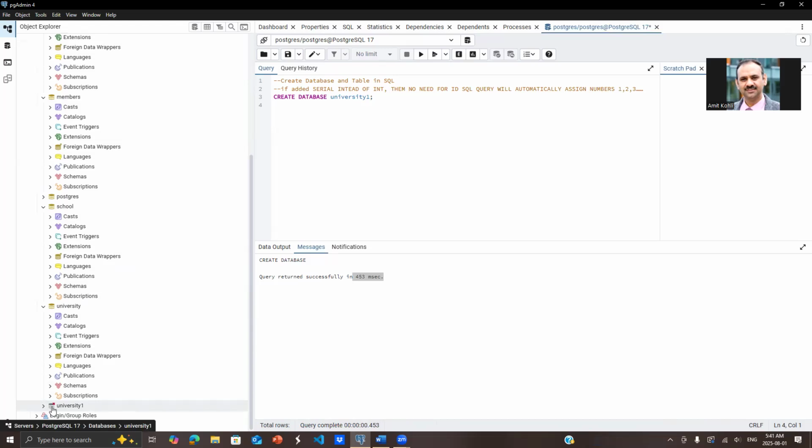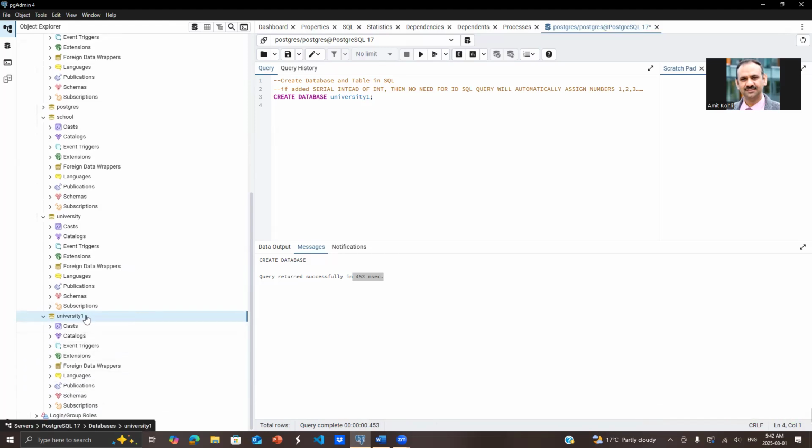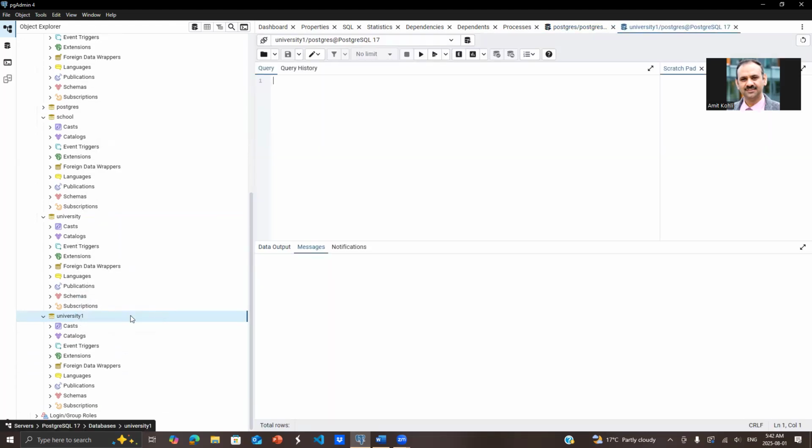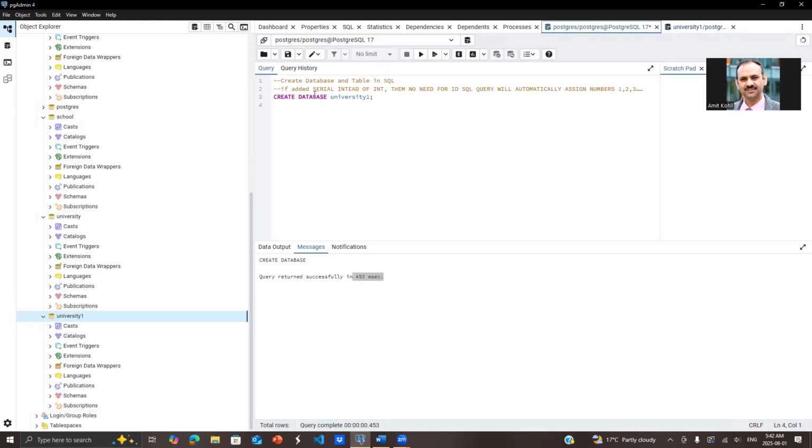Now, when you are here, it will show the cross sign. So don't worry about the cross sign. You just click here. This cross sign will be gone. So now you can see that we have created a database. The name is university1. Now right click here again and press query tool. So what it is showing is that here we will be working on this database query tool university1.